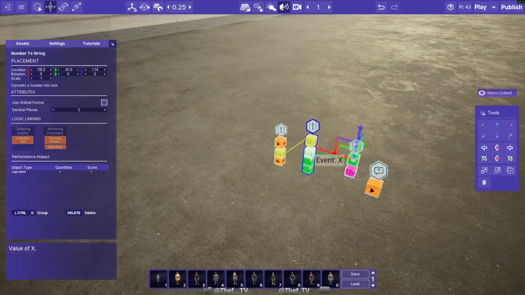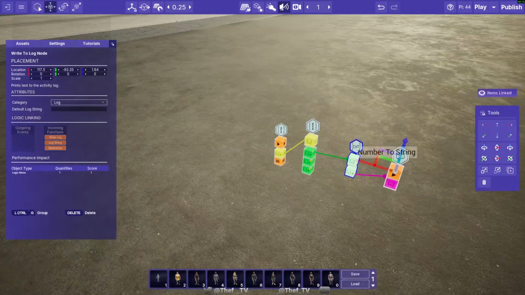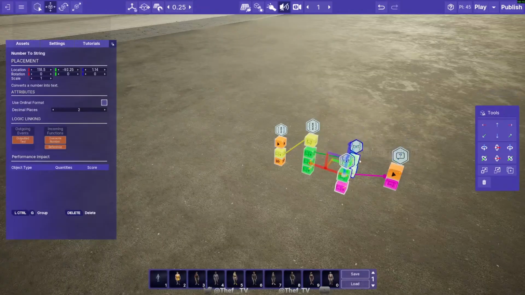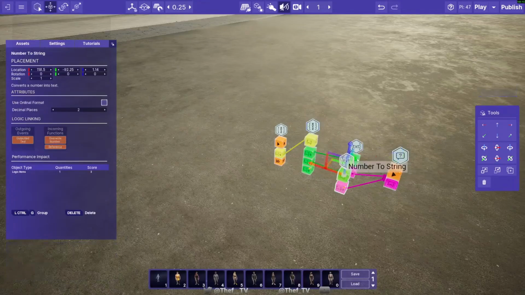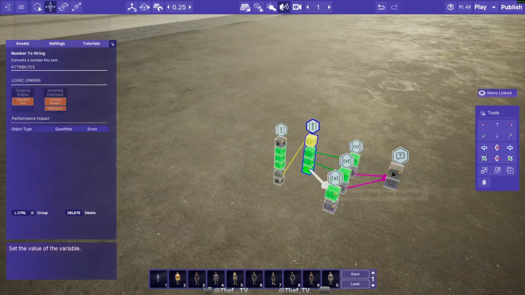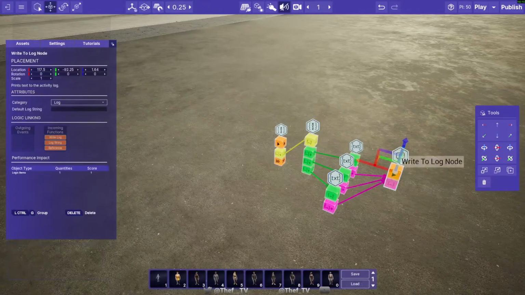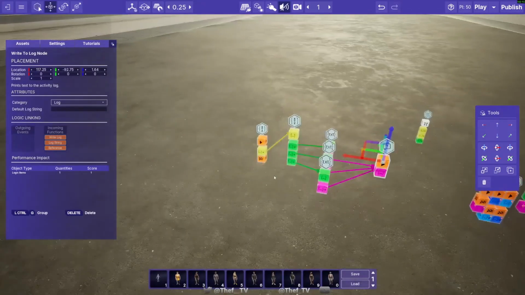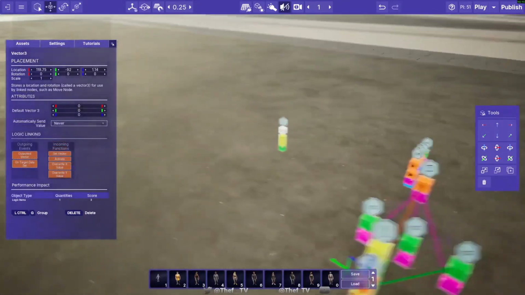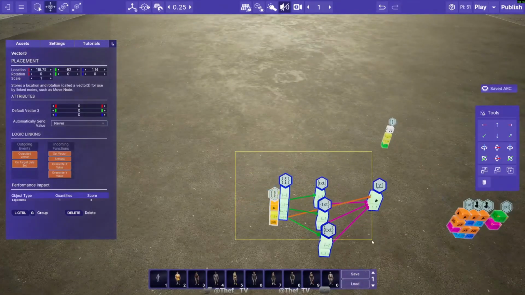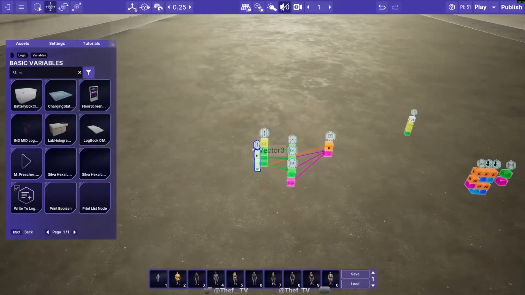We're going to take the X number, convert it to a string, and write to log. We take the Y number, convert it to string, write to log. Take the Z number, number to string, and then write to log as well. Now this is not going to write all 3 numbers. Unfortunately, this is actually going to be a good example to build into some of these other variables.